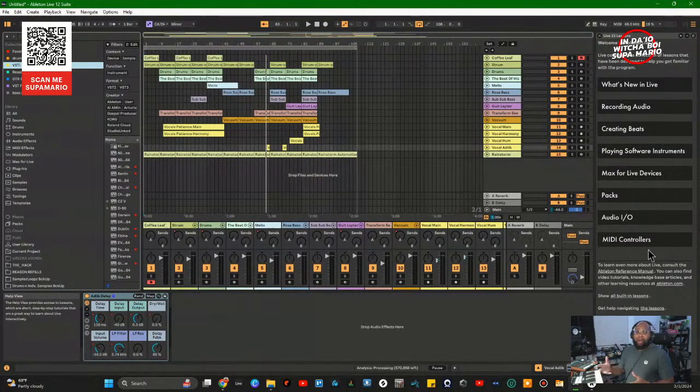The early option, the pre-order, was $183 for the whole suite. If you're going to buy it outright, it's going to be more. But the early upgrade for Ableton 12 Suite was $183, and that price may change now that it's out. So anyway, let's check out what's new in Live.